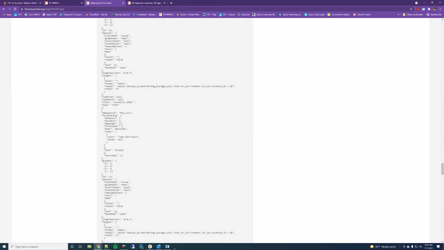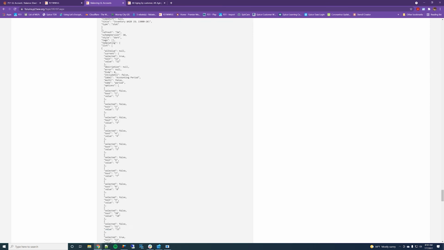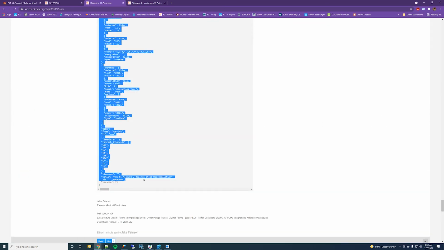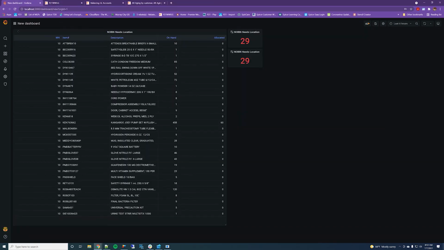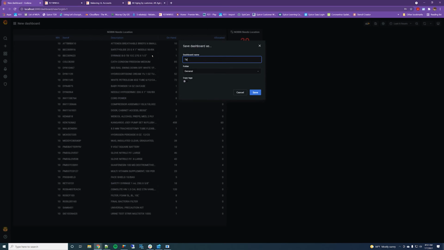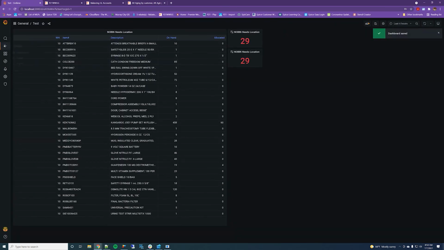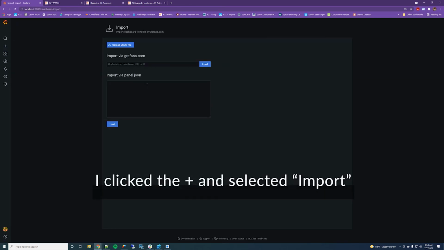So we're just going to highlight this whole code section, top to bottom, copy it. I'm going to save this dashboard we were working on, call it test, and then I'm going to go to an import. And then there's this import via panel JSON. So I'm going to click on this and hit paste, click load.